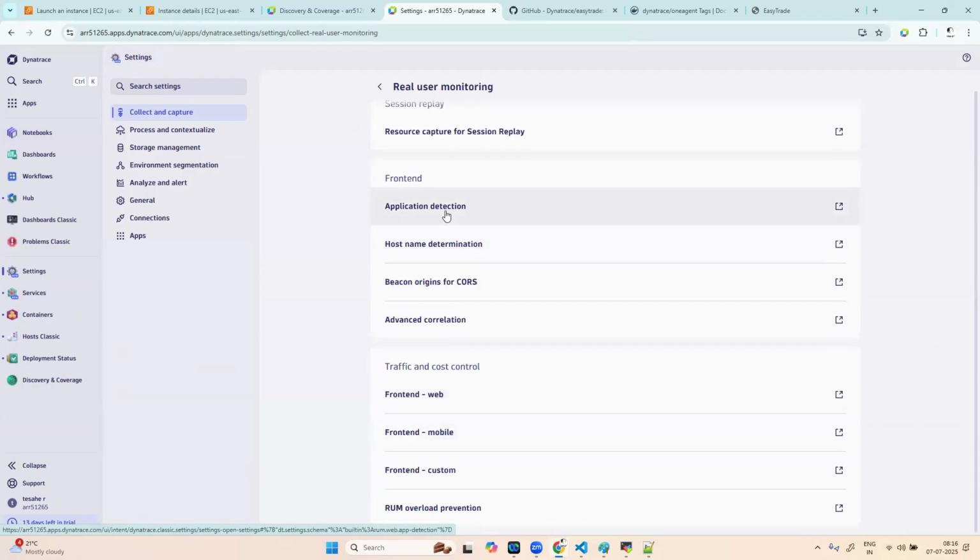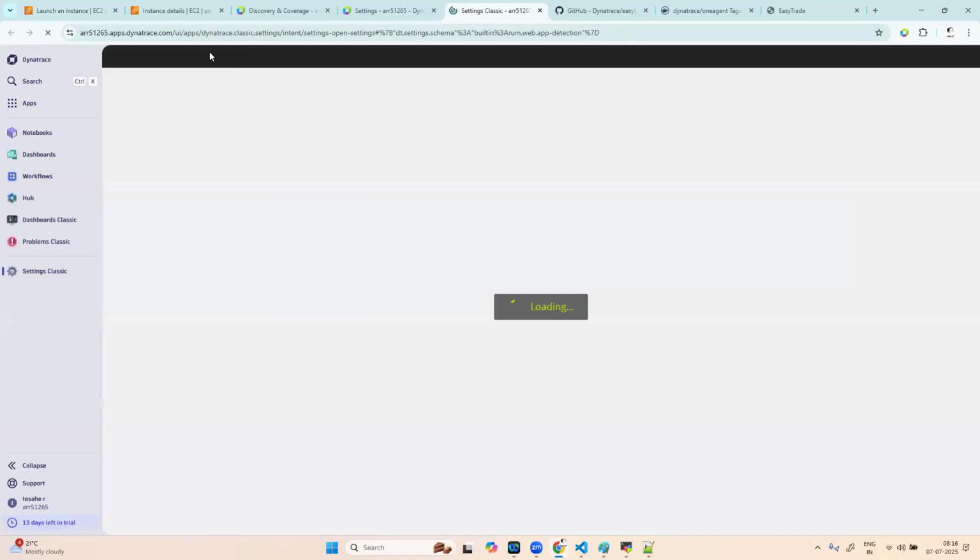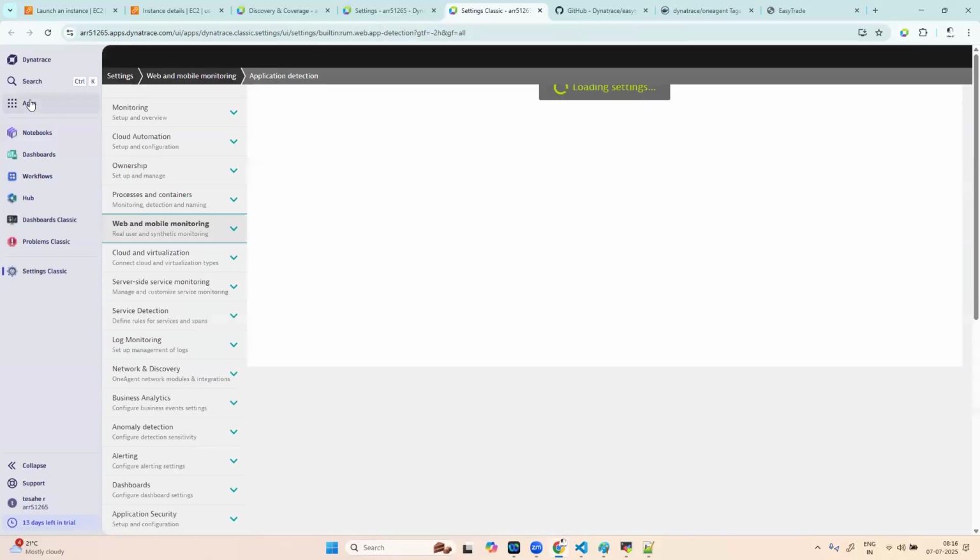Where you have to go, you should know: I should go to the application detection, and then the front end. You don't know, right? So you need to remember that. If you know classic settings very well, then this setting will help you. Otherwise, it is redirecting to classic settings only. So it is better you start going with Settings Classic.